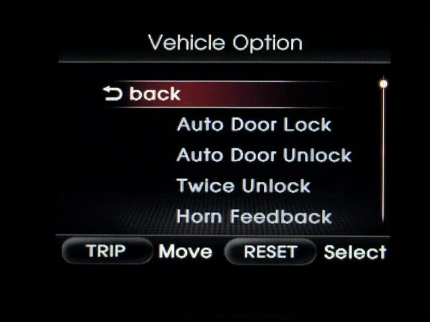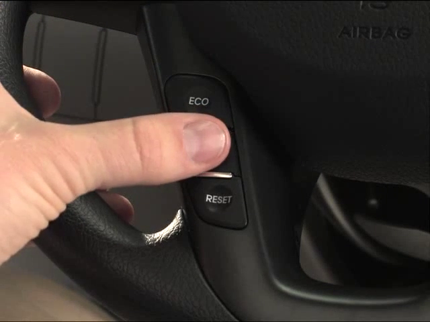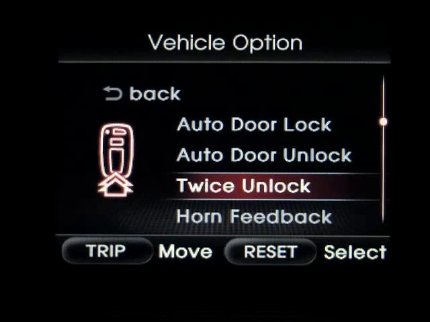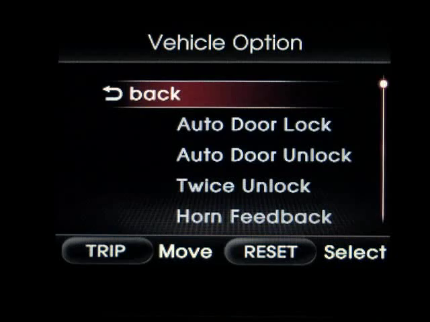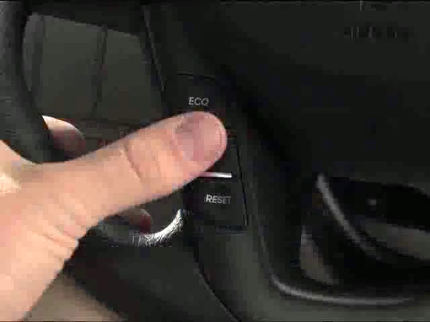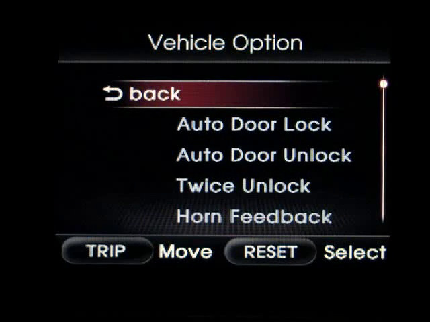To scroll through the features in the Vehicle Options menu, simply press the trip button. Again, the features will scroll in a descending order and return to the top. To select a feature, press the Reset button. Now let's take a look at each feature.